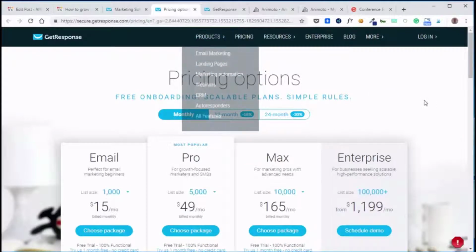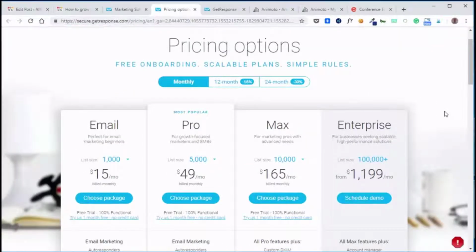So if we look at their plans, the plans range from between $15 to $1,199 per month. So as an affiliate with 33% commission, the bottom line would be you would earn between $5 and just less than $400 for one single referral. Obviously, it depends what plan they take out.